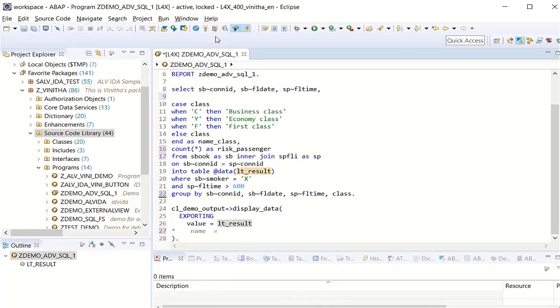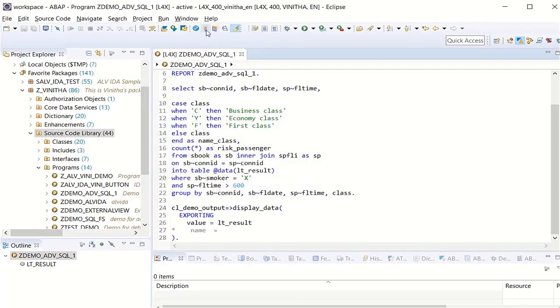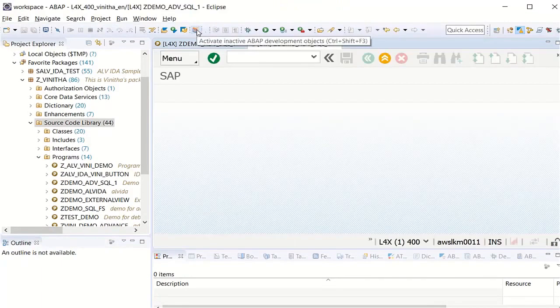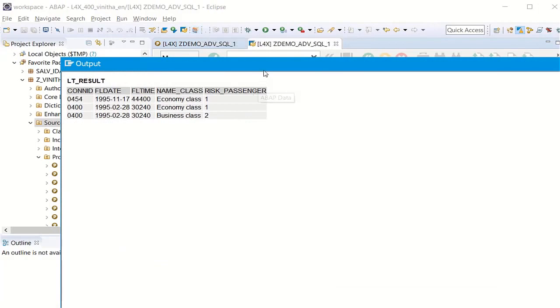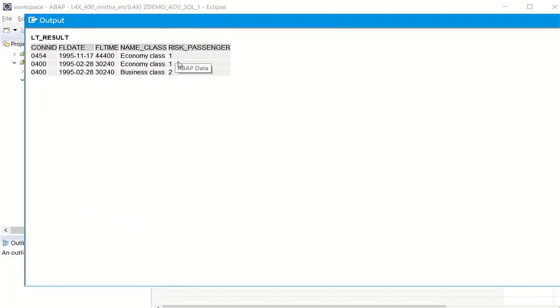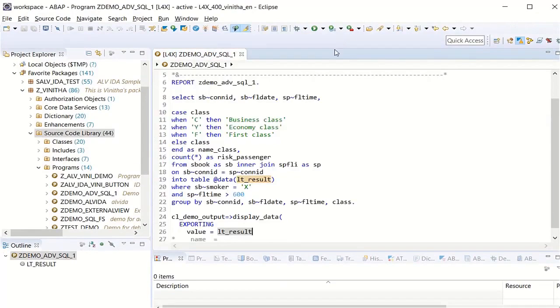To activate the code, you can use the buttons on the toolbar, or you can use Ctrl F3, which is a shortcut. To execute, I'm going to press F8, or you can use the button on the toolbar. So F8, you can see the result where the risky passenger count is displayed along with the text which is coming from the case condition. So in this way, you can create a select query using the new syntax features.